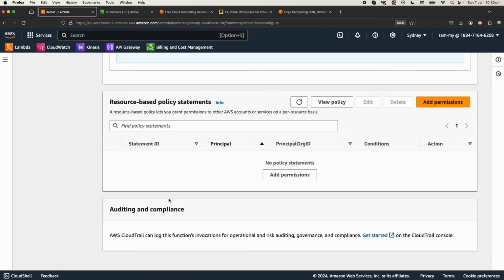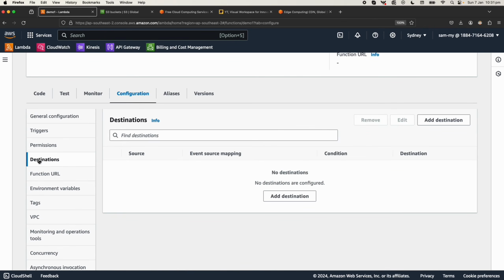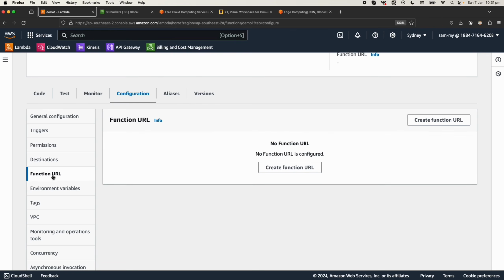It covers the resource-based policy statement. And plus for the auditing and the compliance, you can use a service called CloudTrail to audit this Lambda. Then let's go to the destination and the function URL, which we already talked about.